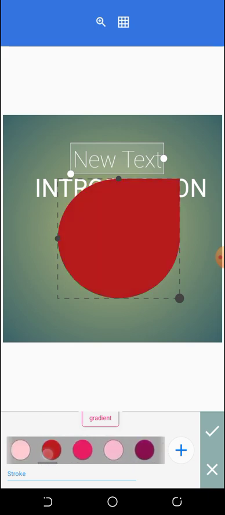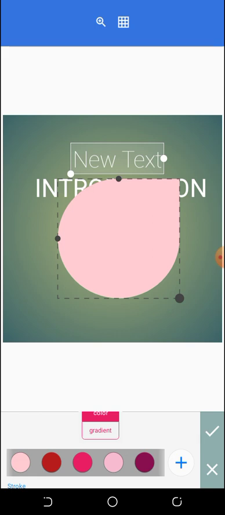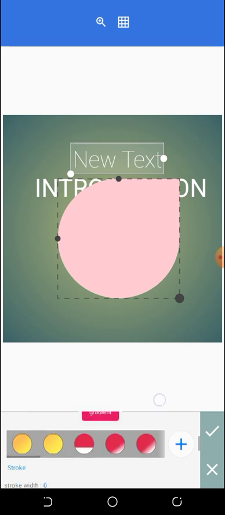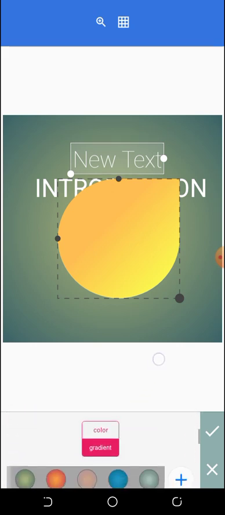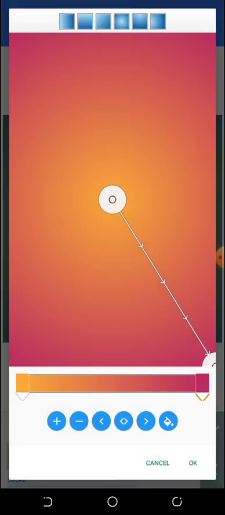Now let's say you want to create a unique design and a blend of colors. That's where you come to gradients. Gradients give you different blends of colors. You can see this gradient has different ones. You can select from the list that is there, or you can create yours. How do you create yours? Just click on this plus button here. Now it brings you to this kind of page.